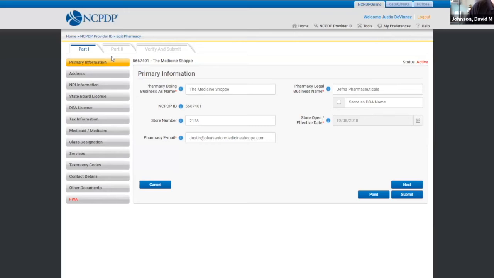Once you've set up your NCPDP and you have missing items, you're going to see that it's either in red or in some cases even highlighted, or both. This particular store, this Medicine Shop store, has everything filled out. There's a state board license and it's current. There's a DEA license and it's current. We know that because it's not highlighted.